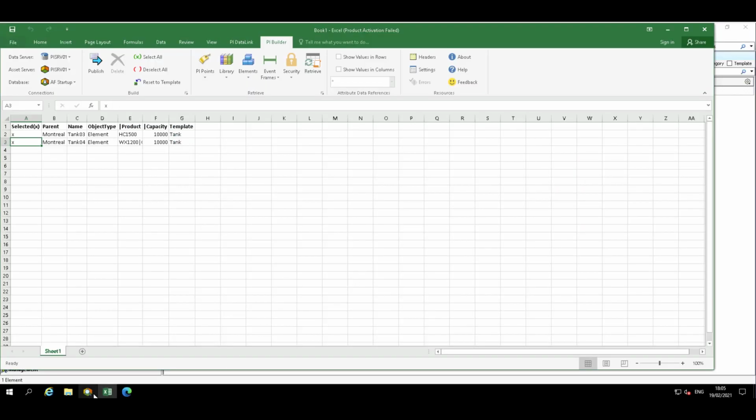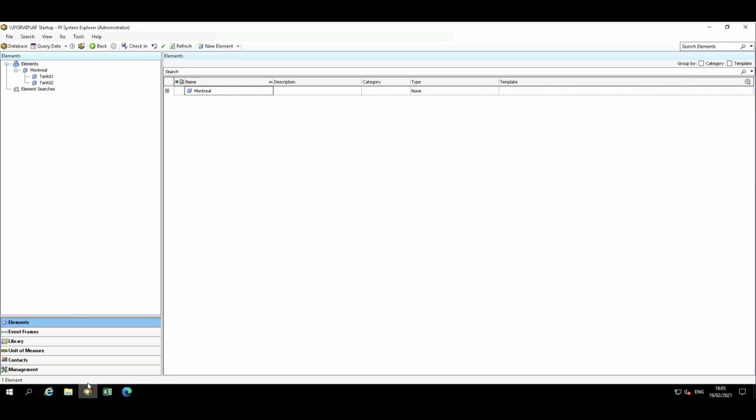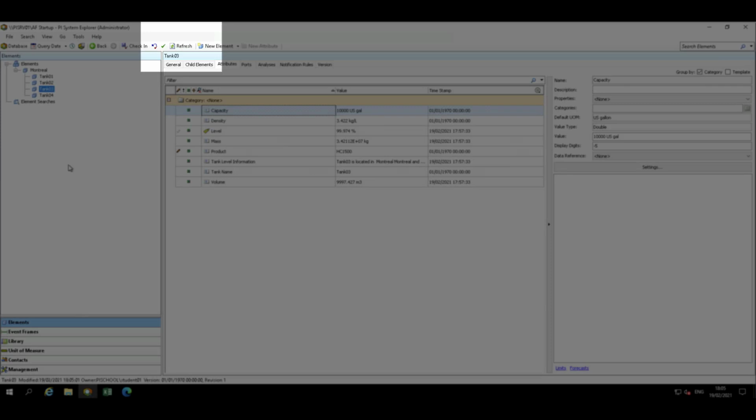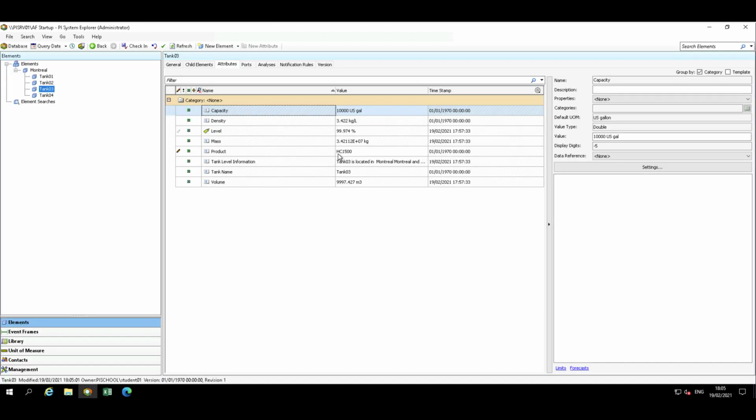Confirm your work by going to PI System Explorer, go to the Elements, and press the refresh button, or the F5 key on your keyboard. Now let's verify that the product and capacity fields are correct and the data is being updated for tank 03 and 04.